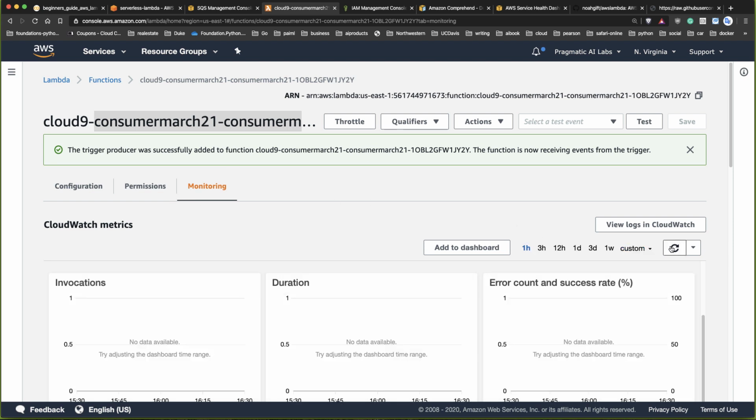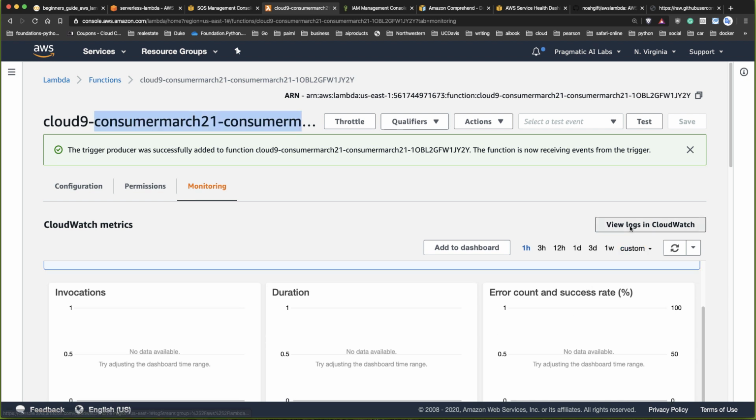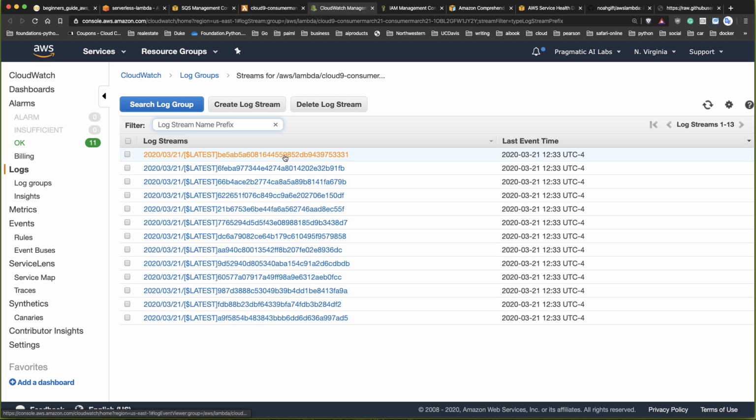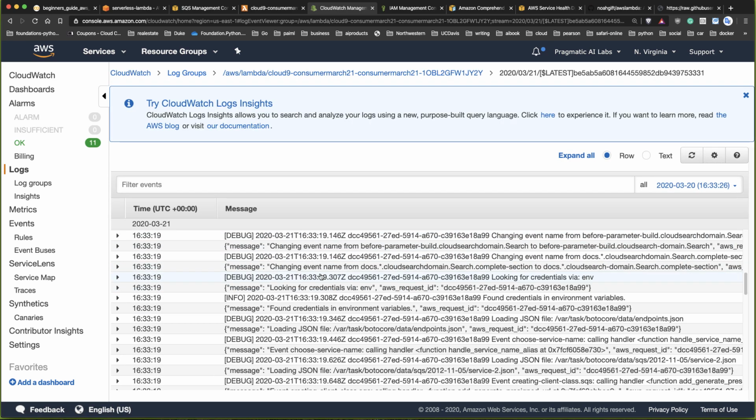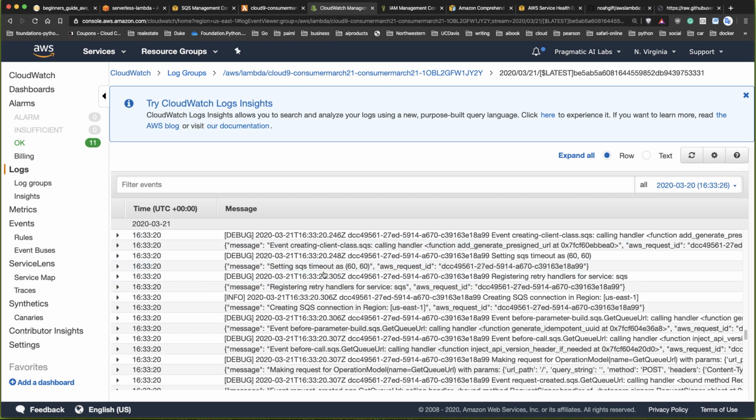It may take a second for this to populate, but we could look at the logs and we could see that this thing is probably getting called a ton of times. Yeah, here we go. Look, here's all the messages. This thing is getting called a bunch of times.